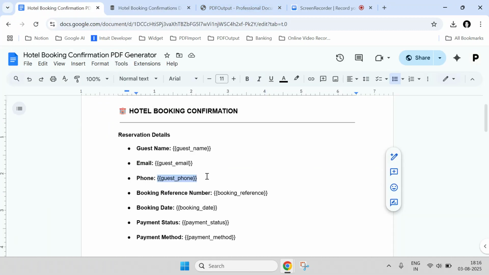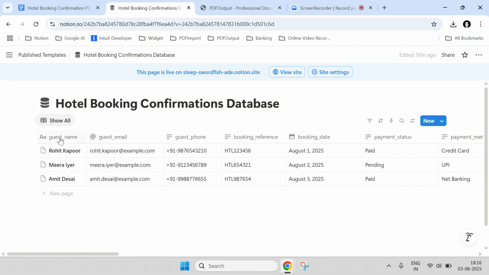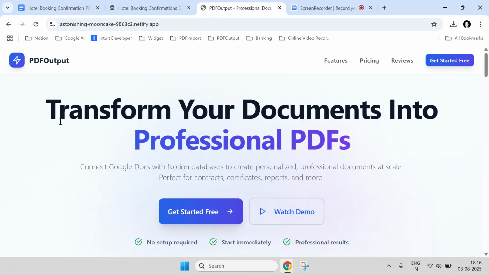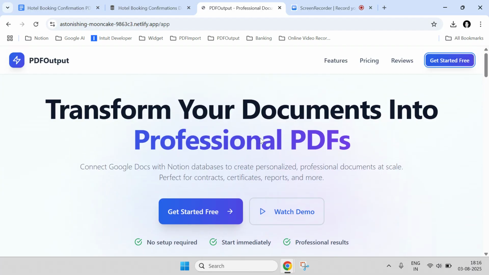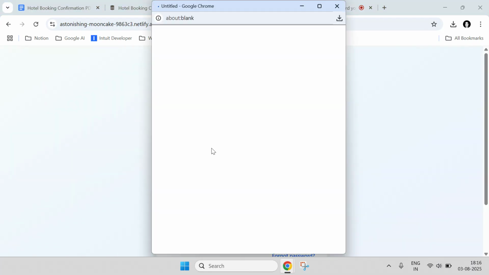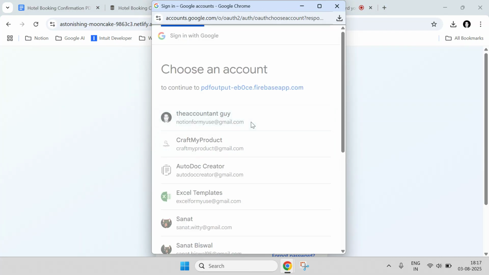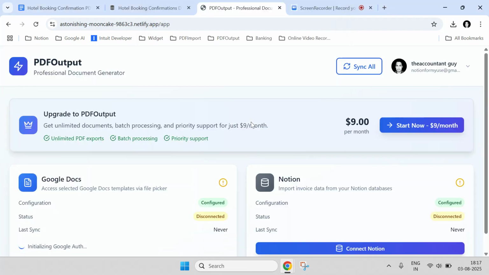So how will this automation work? First of all, make sure whatever placeholders you are using, put them inside double curly brackets on both sides, and use the exact same placeholders as the header row in the Notion database. After that, head over to pdfoutput.com. This is the website which will help you create the automation. Click on Get Started, click on Continue with Google, and choose any of your accounts which you are going to use for the automation. I'll select this account, and once you are logged in, you will be able to start the automation process.